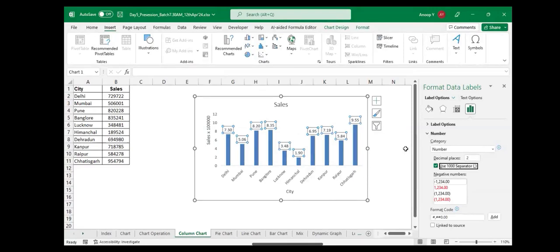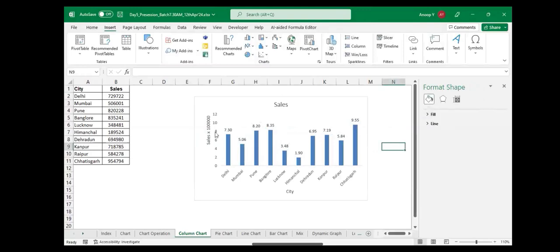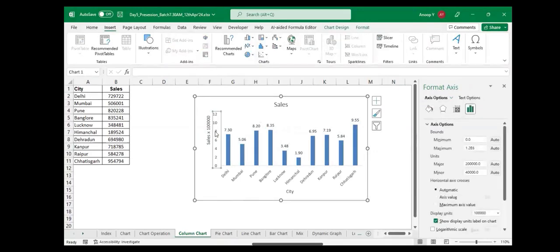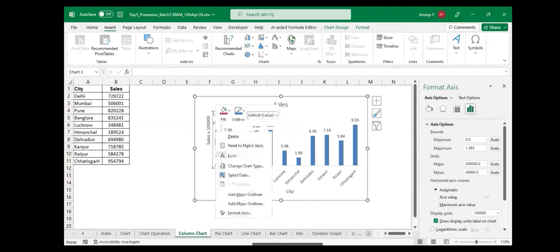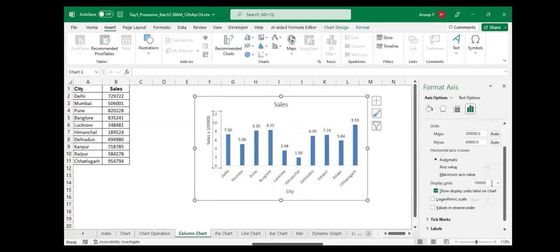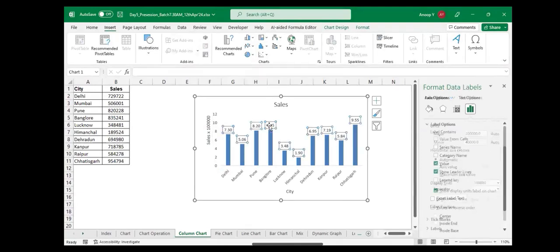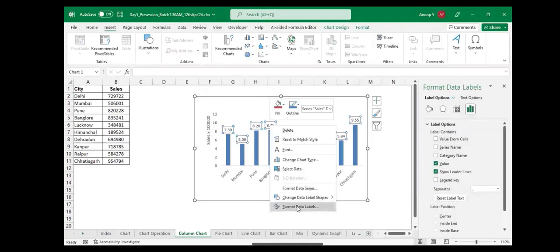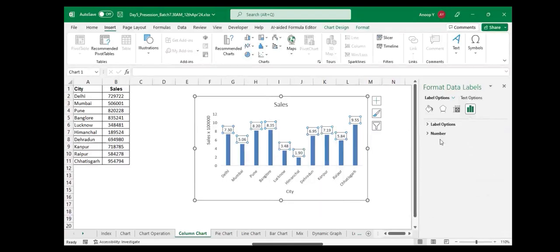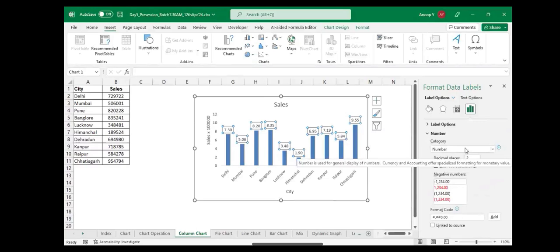So what I have done: first of all, I selected this y-axis, then right click, Format Axis, and here I changed the display unit to lakhs. After that, I selected the data labels, right click, Format Data Labels, and then here in Number, the decimal points. Just try this, everyone.